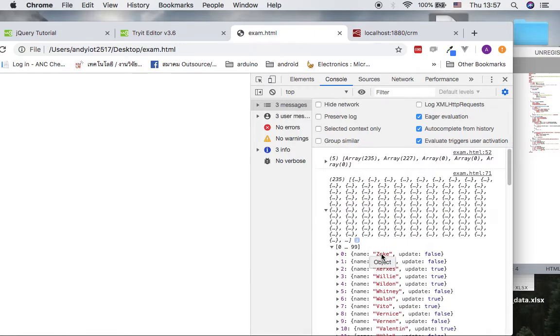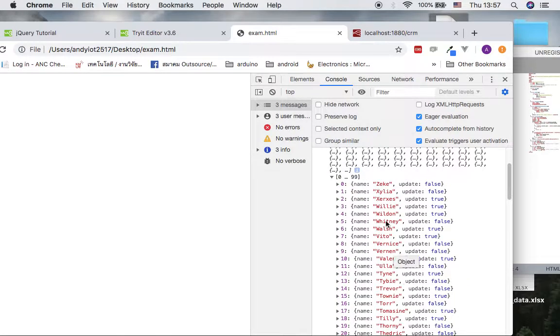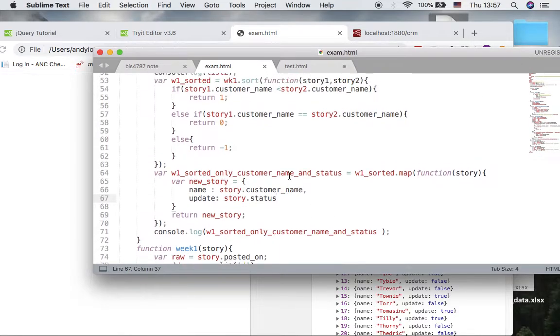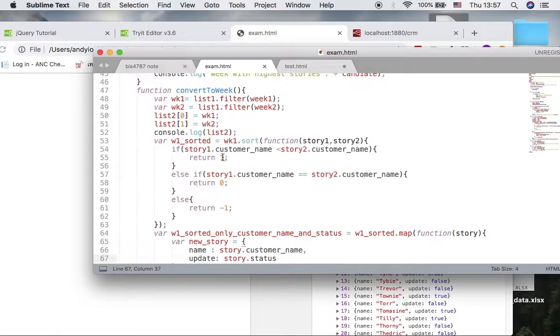For week 1, you can see that it's now sorted by name, but not in ascending order. The zebra goes first. If you want to fix this, go back to the source and change this from 1 to 0, and then this becomes -1 and this becomes 1. Or keep it as is, but change this operator from less than to greater than.